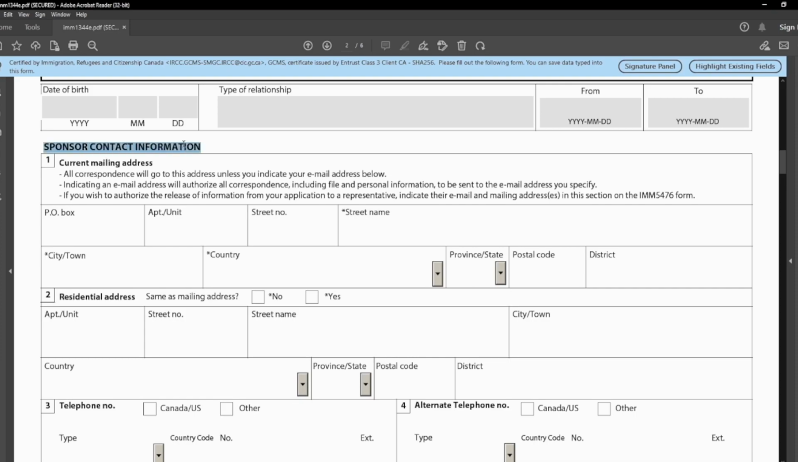Now we are on the sponsor contact information. The first point is current mailing address. So all the correspondence will go to this address unless you indicate your email address below. A sponsor should provide their email address so that you will be notified of any correspondence through email by IRCC. Indicating an email address will authorize all correspondence, including file and personal information, to be sent to the email address you specify. And if you wish to authorize the release of information from your application to a representative, indicate their email and mailing address in this section on the IMM 5476 form.